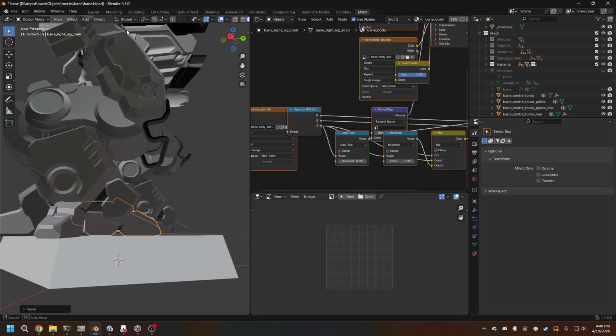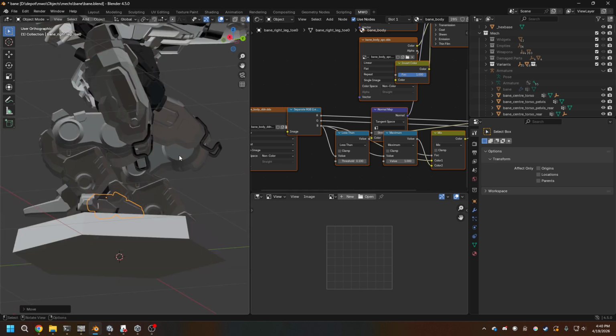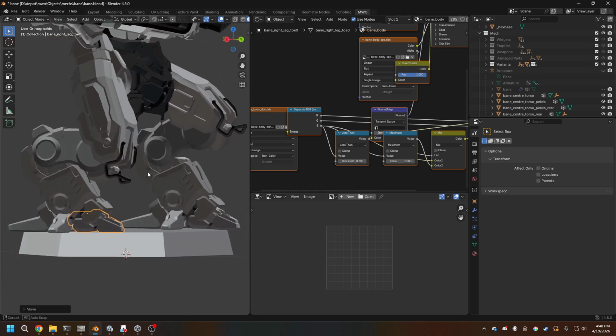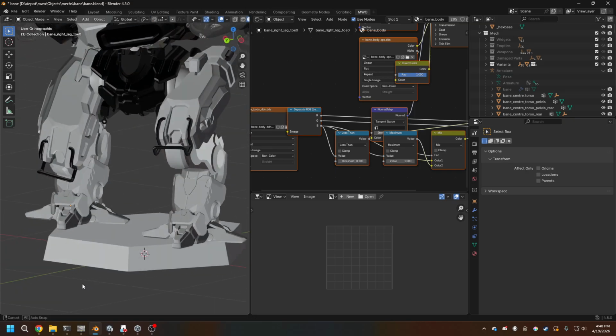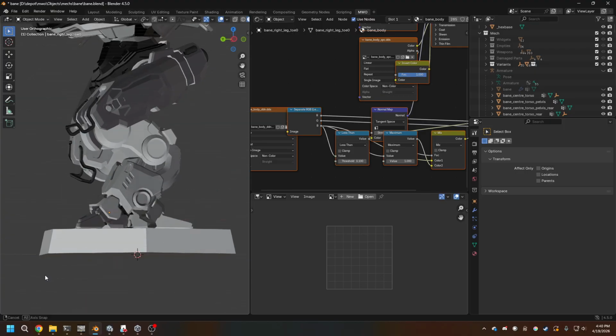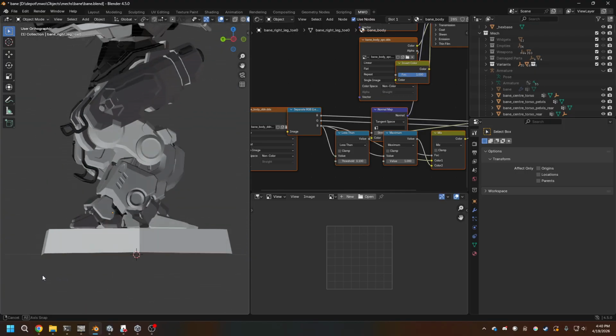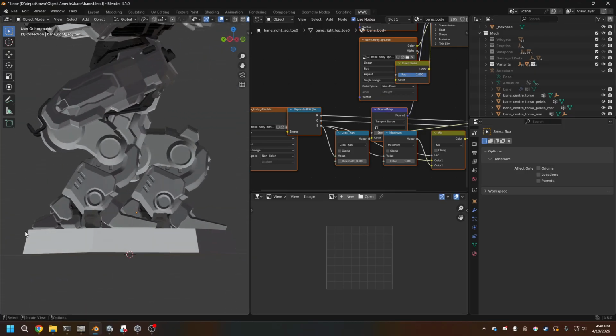Oh, that's definitely too far. So one thing you can do is set it to orthogonal view so that it doesn't do any perspective. And that'll help make sure that you're moving it on the right plane. So I think about there is where it should have been moved to. We'll do about there. Maybe there. Yeah, that looks pretty good. That might be too far on that one. Yeah, let's bring that one out a little bit.